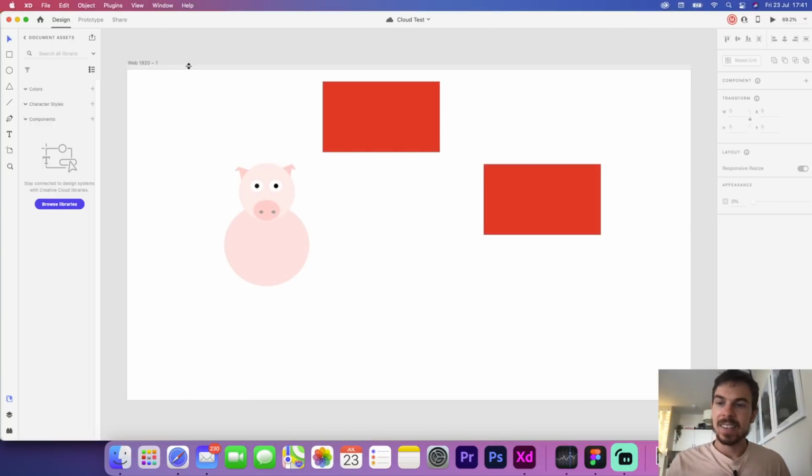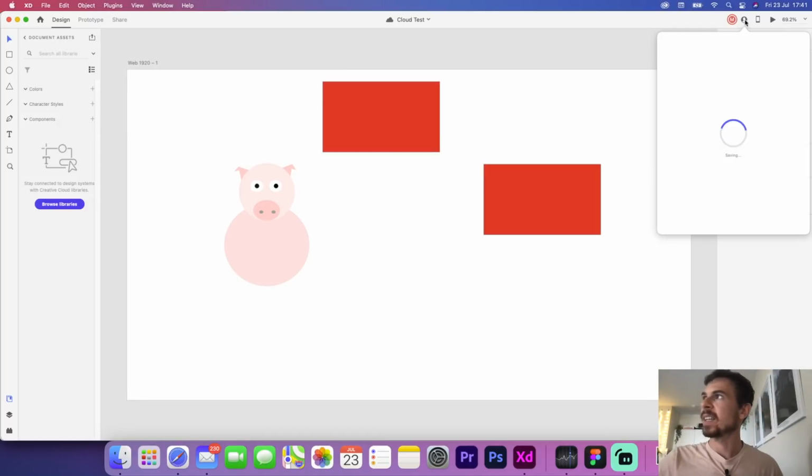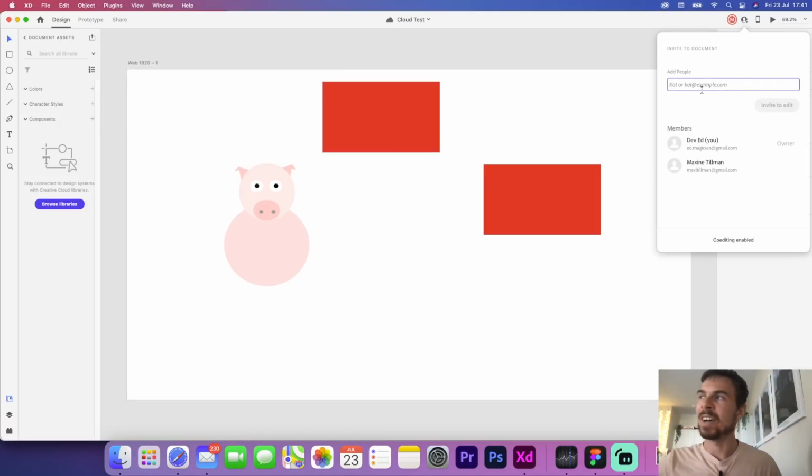And the thing is that they need to have Adobe XD as well. So if I want to share, I can go up here to the plus and then invite them via email. And that's all you have. And when you invite them, they can edit on it, all good. But again, they need to have XD.